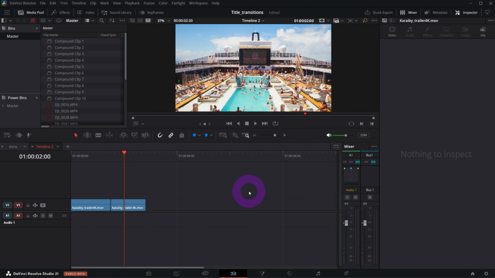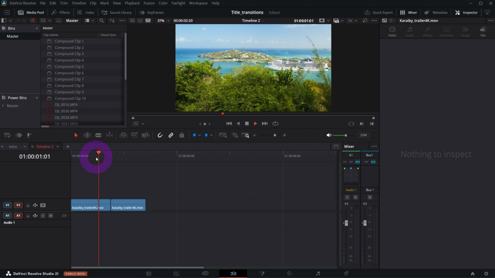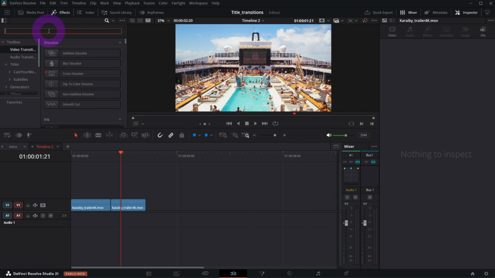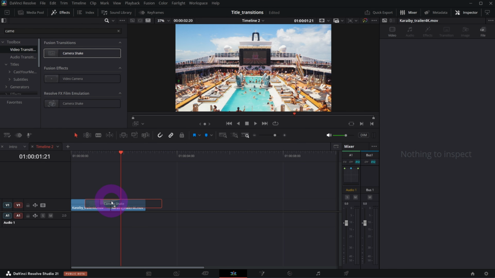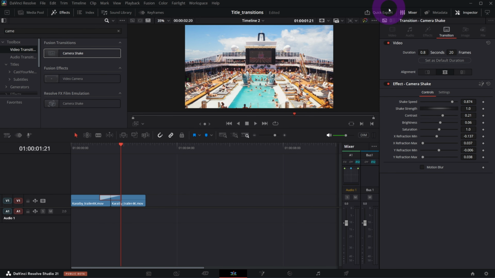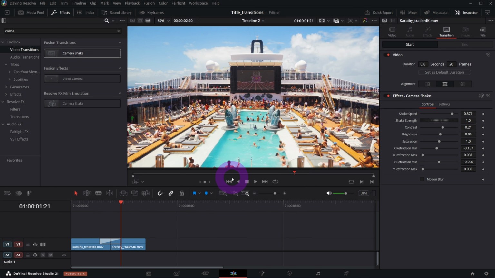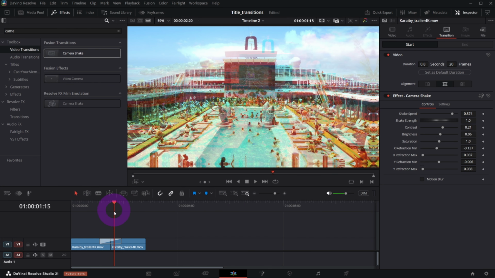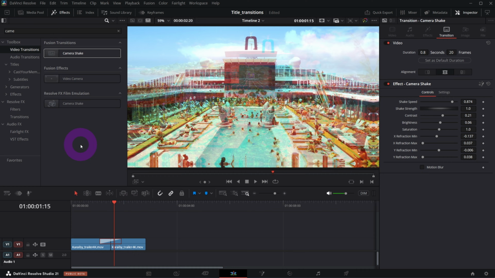So in the first example, we got these 2 clips, and let's say we want to use video transition camera shake. Let me apply it. I will close some of the windows to make more room here. Okay. So this is how the camera shake looks like. And let's try to combine it with title animation.